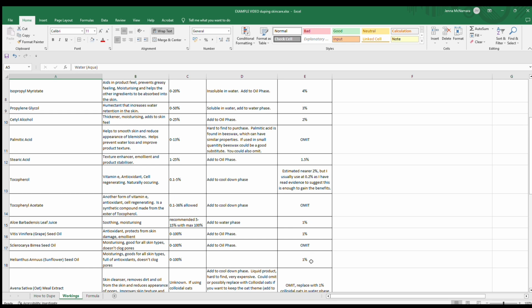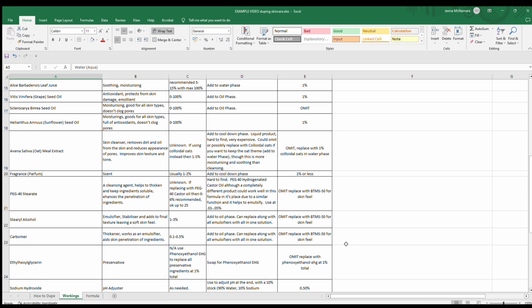The other oils, I don't see the point of adding oils in less than 1%, so I'm going to keep them at 1%. This particular one I couldn't find, so I'm going to omit it. It's an oil, it'll have its own benefit, but it won't really matter if you take it out. And then we've got oatmeal extract. I did manage to find this, but it's extremely expensive.